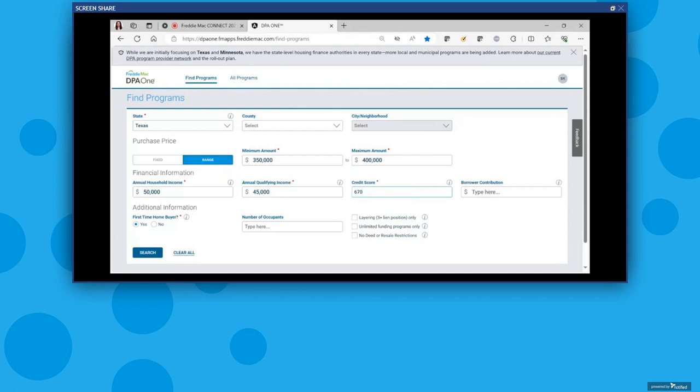My borrower says, I don't have any money to put down as a borrower contribution, so we leave it as it is. And then the last section we have is the additional information section. This is where you put in if your borrower is a first-time home buyer, and we've also given the definition. If your borrower has not had an ownership interest in a residential property in the last 3 years, they are considered a first-time home buyer.